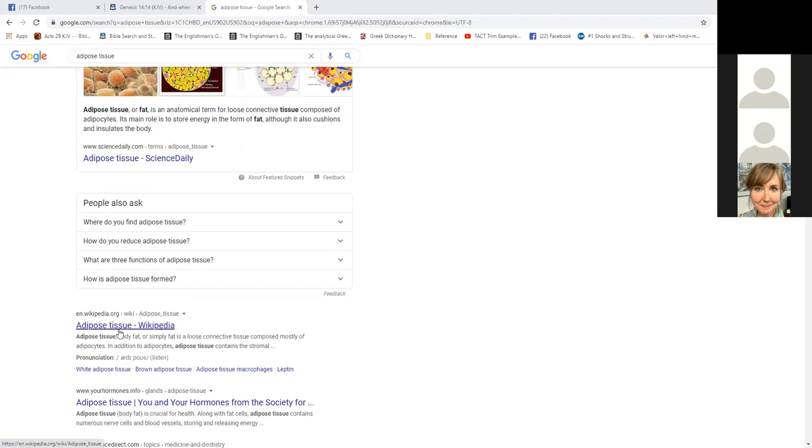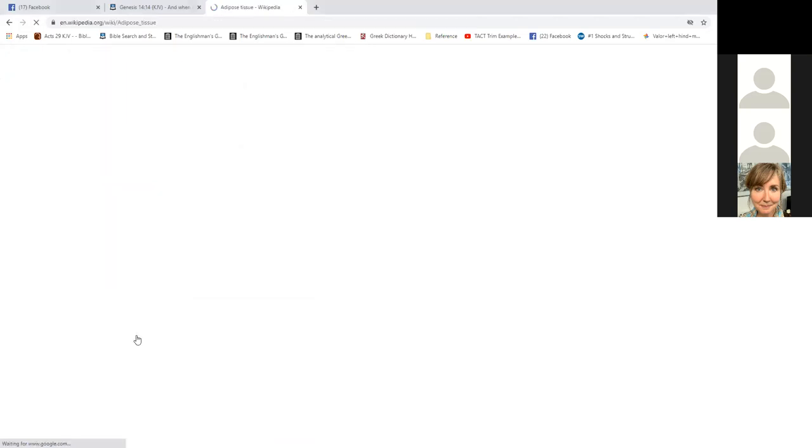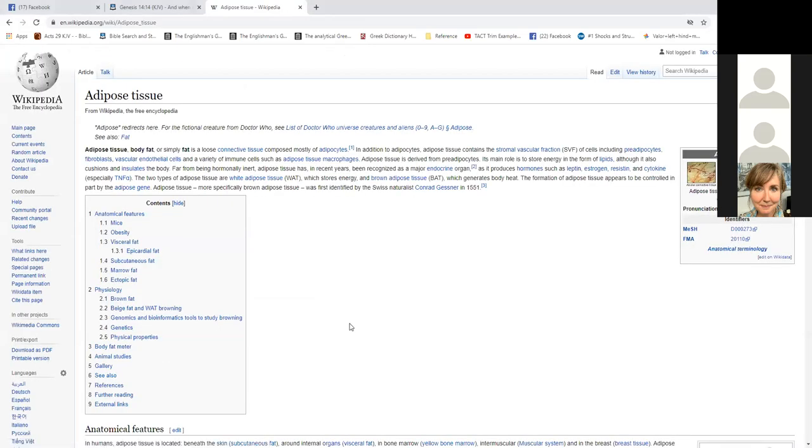So adipose tissue, you know, this is the thing. When you're studying this stuff, you want to go read stuff like this. It would be interesting to read this whole thing. But I think it's interesting where it says its main role is to store energy in the form of lipids, although it also cushions and insulates the body.